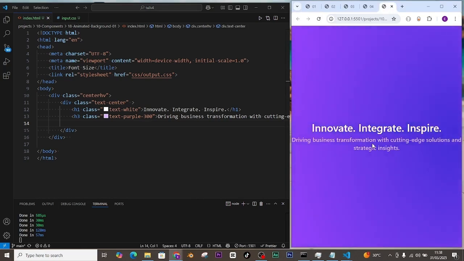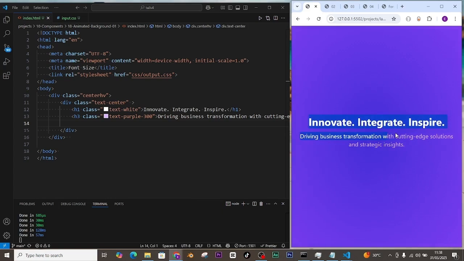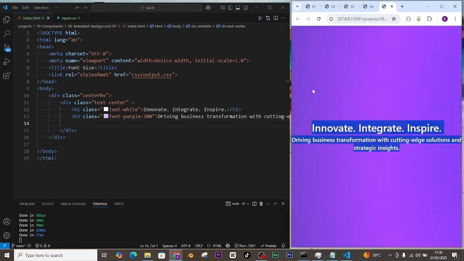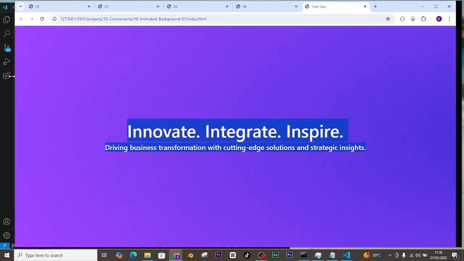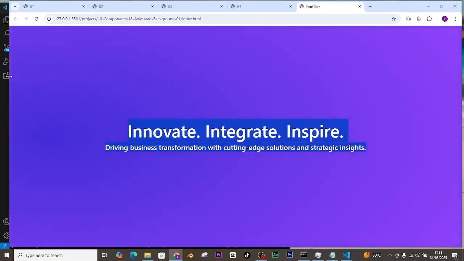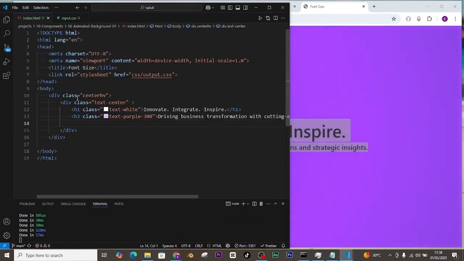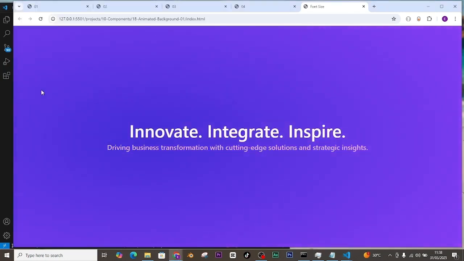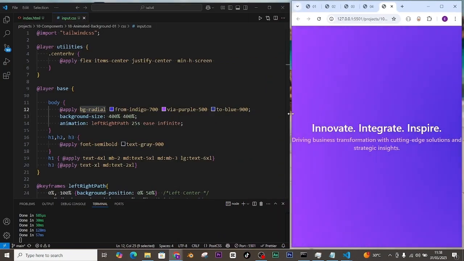I don't want to go into the details of making it exactly like the way this is because that's not the essence of this tutorial. The essence is to have this background animate, and that we've done with our code here where we have the body having a radial background. Let me reduce it and then do some other background options we can have with the body.